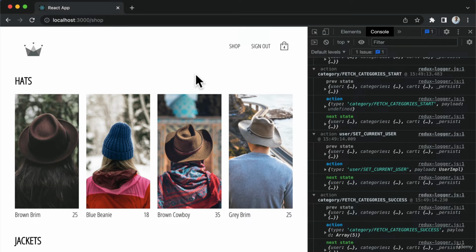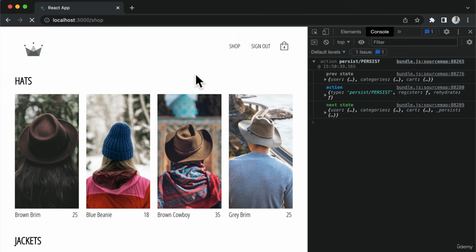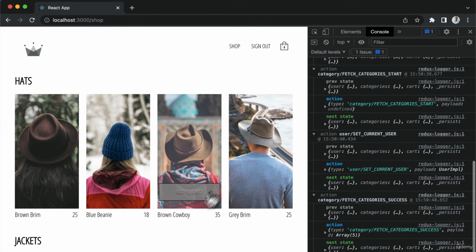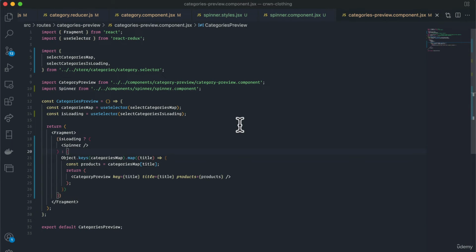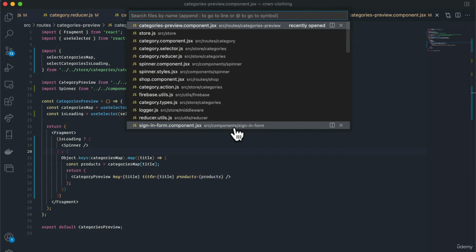One thing I do want you to notice though is that whenever you refresh, for a split second, you do see these components. And the reason for that is because we are caching those values inside of Redux Persist. Because now we have a loading spinner, we don't actually need to leverage Redux Persist for this categories preview anymore. Or not just the categories preview, but the categories in general.